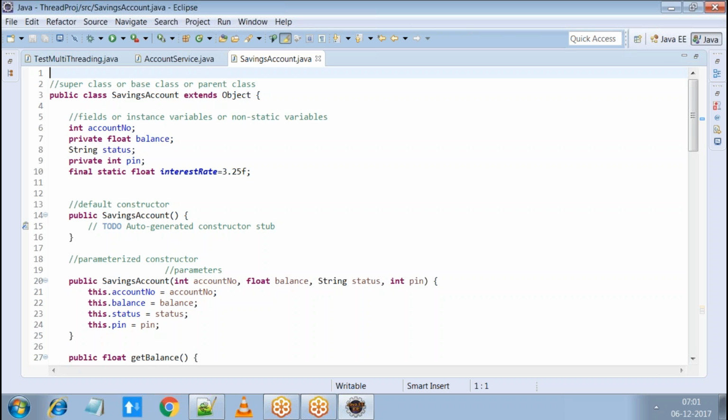This savings account object is now thread safe because we have made sure that all the methods which operate the state of this object are declared as synchronized.